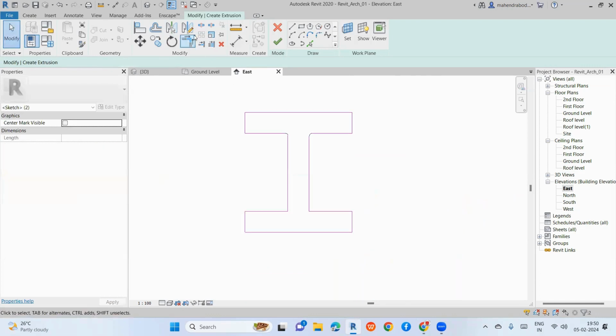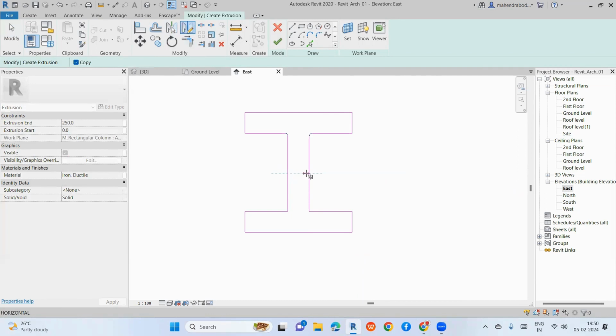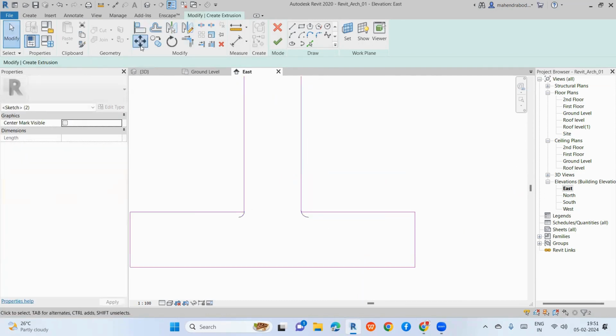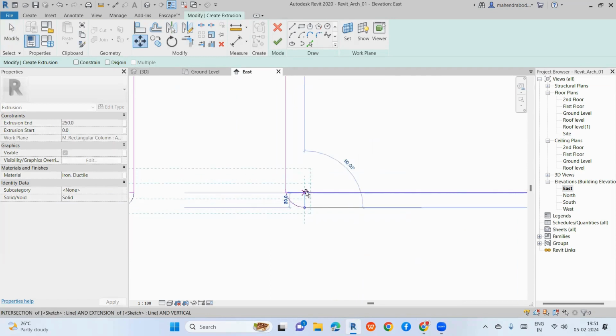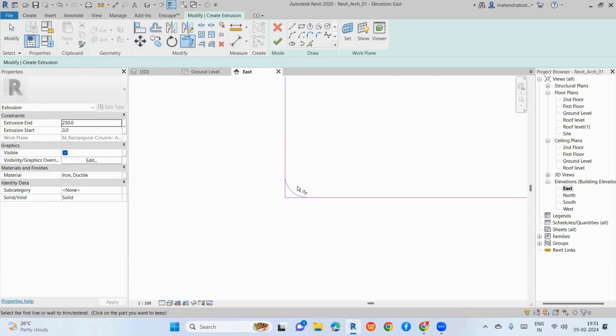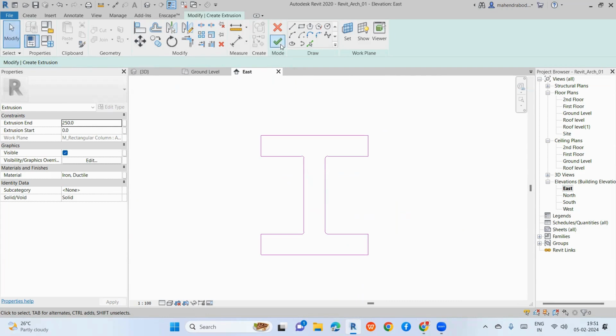Okay. I'll just mirror here. Select and move it a little bit up. Just trim these extra portions. Now I have created one I section. Here we have a cross section, that is one tick section. This is a tick symbol, the green and red symbol.